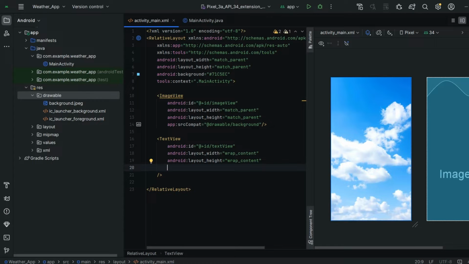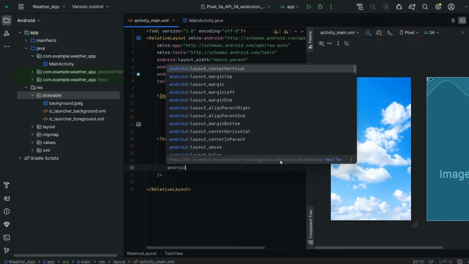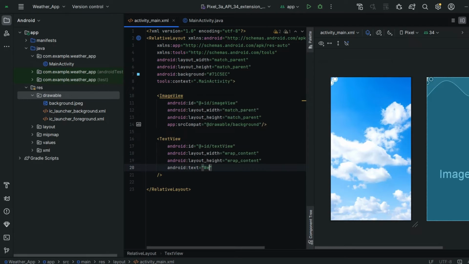Next I'm going to give the text here, guys. So I want the text as weather app. Android text, weather app. Okay, we got our weather app heading here, and it was not visible, so I have to make it visible and look bigger. So next I'm going to bring it to the center, guys.